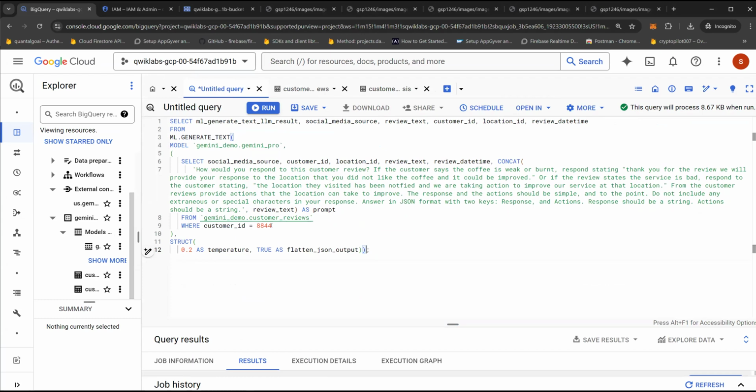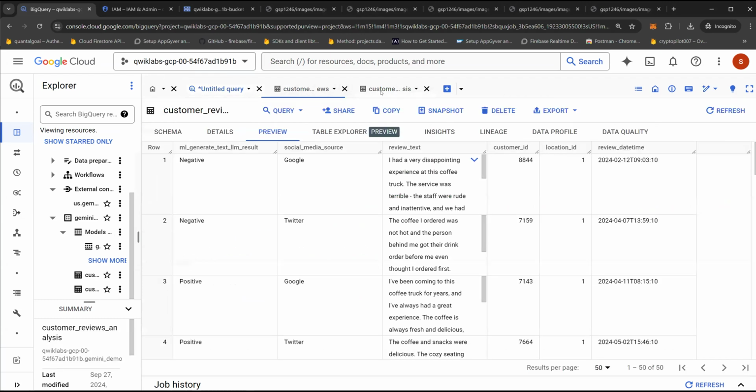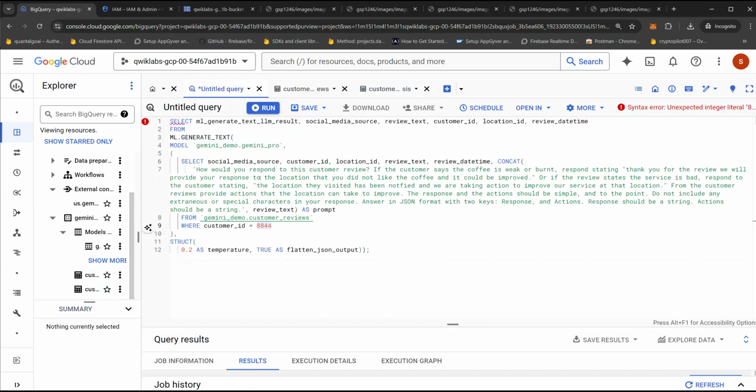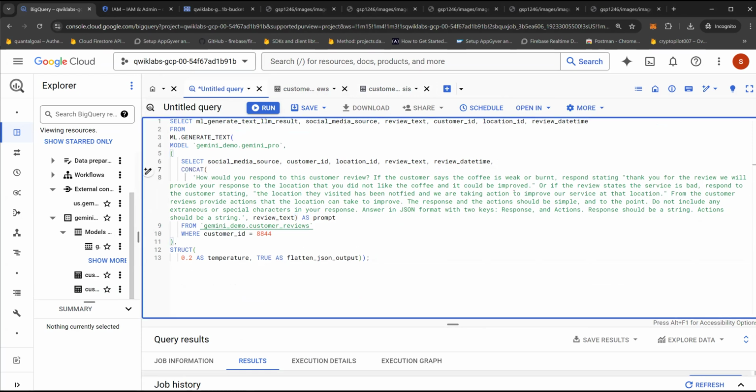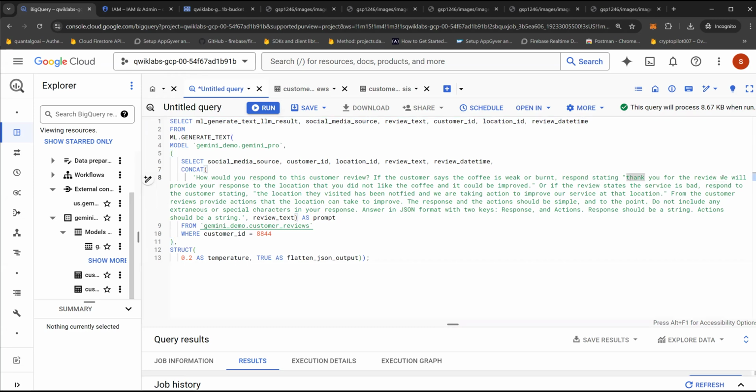So remember customer number 8844, which was here. This is the text. And I'm going to respond to this customer. Look at this, this is the prompt, right? So this is the prompt here. You say, how would you respond to the customer review? If the customer says coffee is weak or burnt, respond. So this is the response, right? Stating, thank you for the review. We will provide you the response. The location they visited has been notified, and so on.